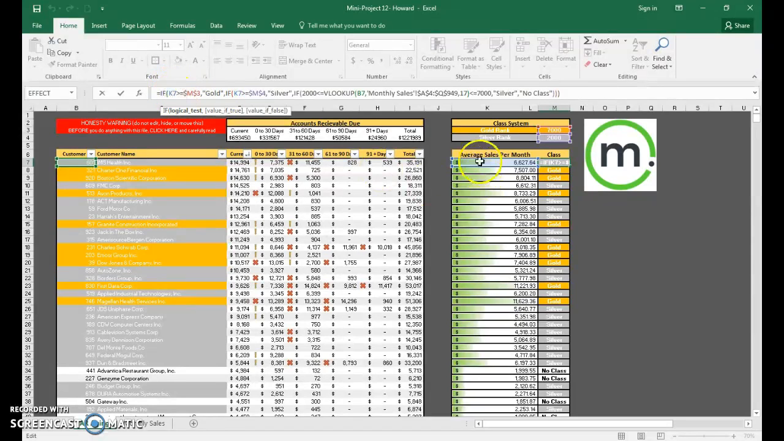Okay, so if K7, which is the monthly sales, equals M3, which is the gold rank, then return the word gold. If not, then I want to see if the average sales per month is greater than or equal to the silver rank, which is 2,000. And if it is, I want to input the word silver. If it's not either of those, then I want to see if 2,000, so this is where we're looking at the 3-month average, so I have to do a lookup.